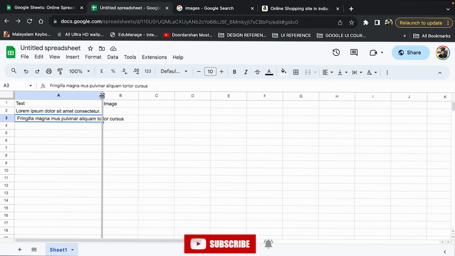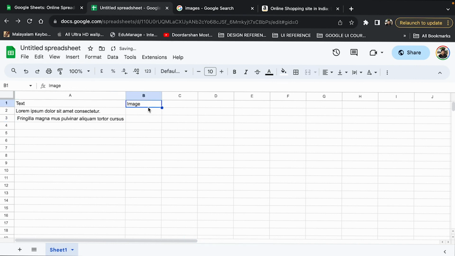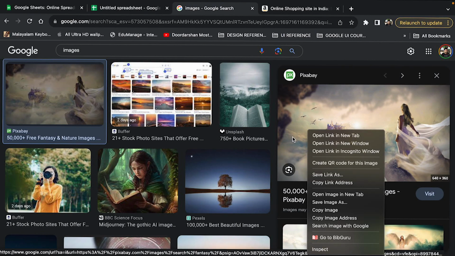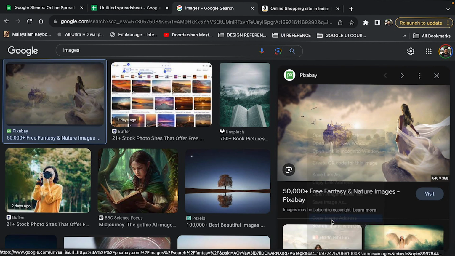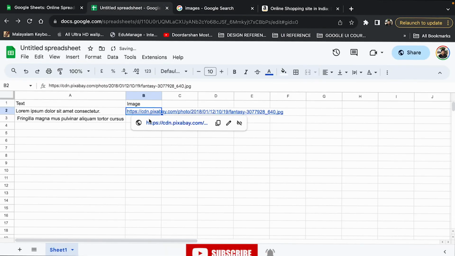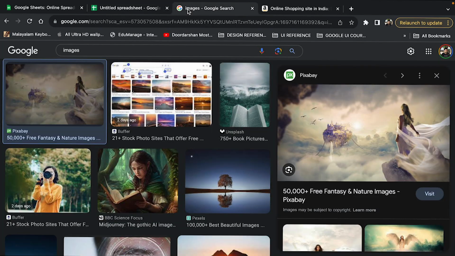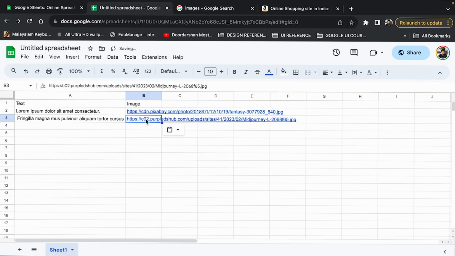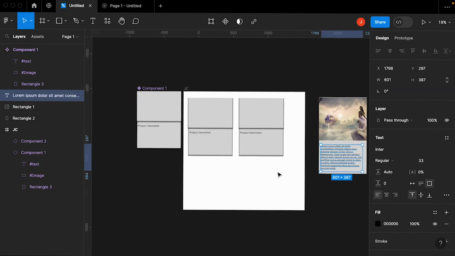Now let me stretch this. We need an image for the card, so I will copy this image. For that, right click, copy image address, then paste it here, and we need one more image for the second card. Right click, copy image address, then paste it here. So we have got all the contents for our two cards.